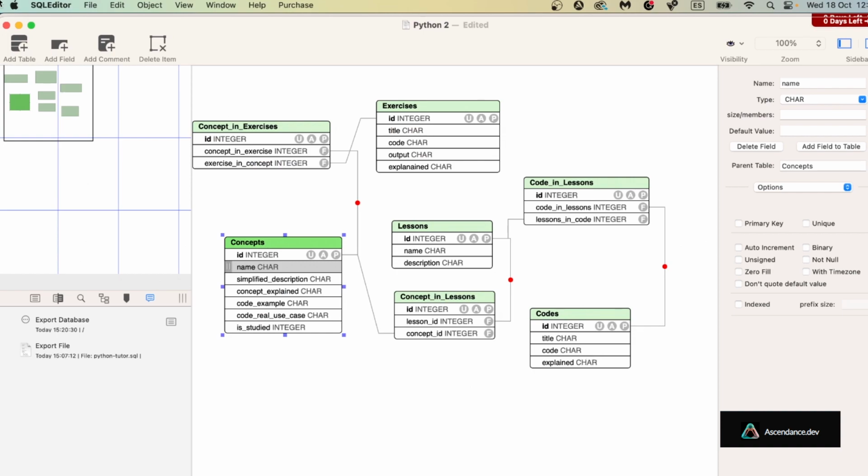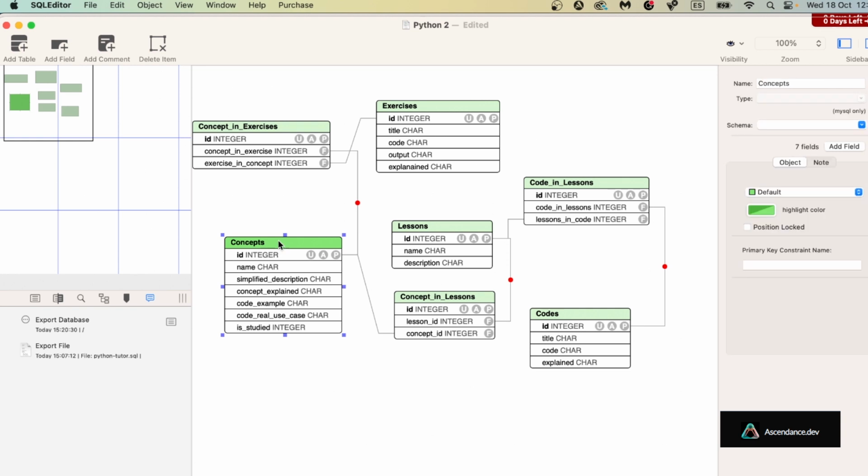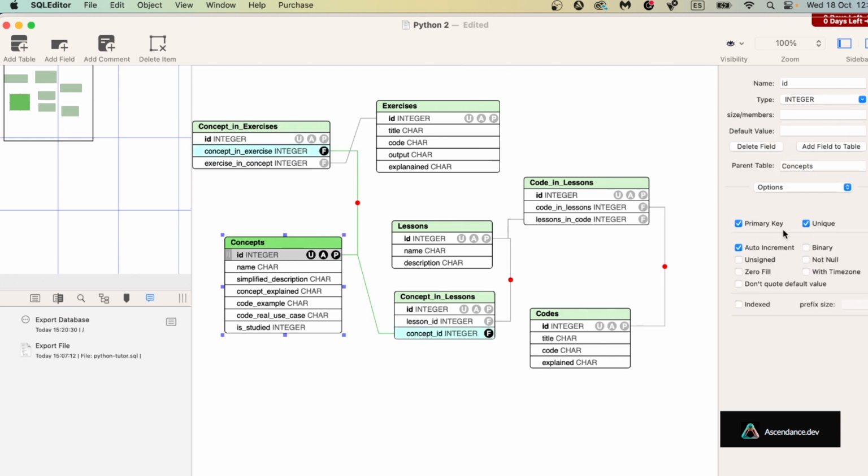Okay, so we're going to use SQLEditor for the database model architecture, where the most important table we're going to use is concepts. We'll have an ID of integer, unique key, auto increment, and primary key, a name, and a simplified description. These fields are the ones we're going to work with. Also, for a future expansion of this tutor, we can use exercises, lessons, and codes, but for this case, we want to keep the tutor simple.